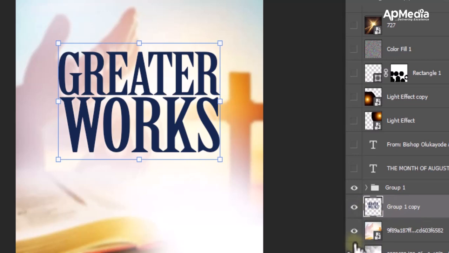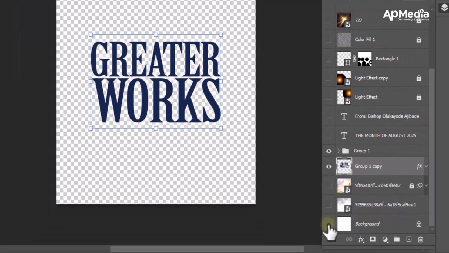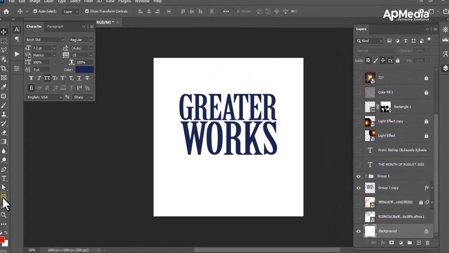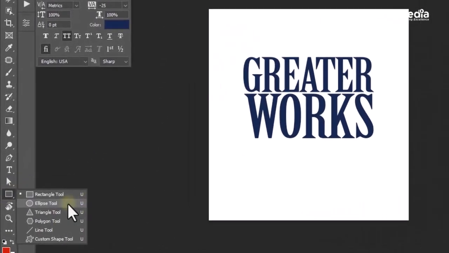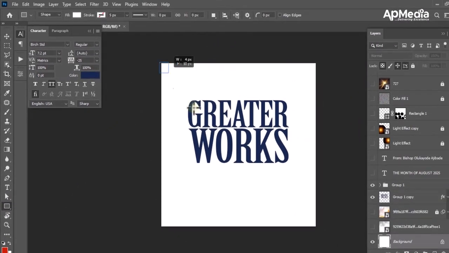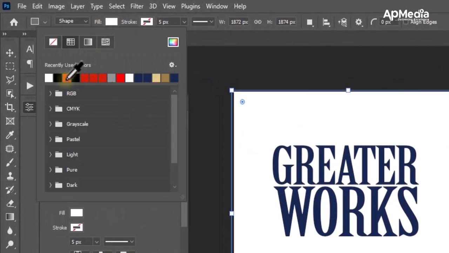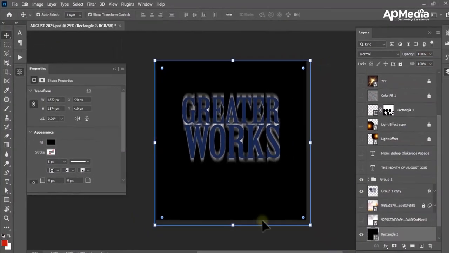Let me show you what is inside. Let me remove the background. Oh, okay. Let me place a black background so that we'll see what is inside there. Rectangle 2. Let me just draw a black shape at the back. Yes. So this is what is showing at the back.